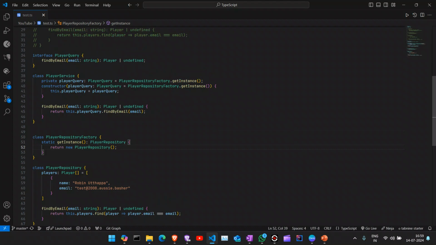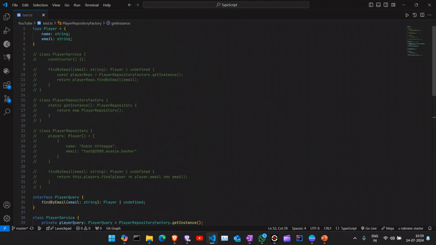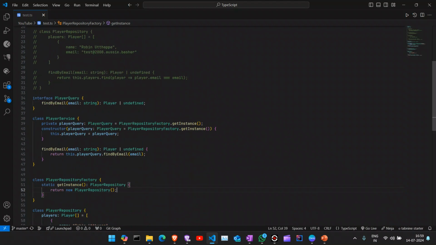Now these are all the ins and outs of the SOLID principles. This is how we can implement the dependency inversion principle, and yeah, that's it. We studied all the 5 SOLID principles and implemented them using TypeScript.